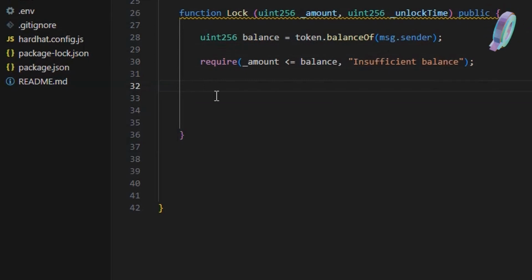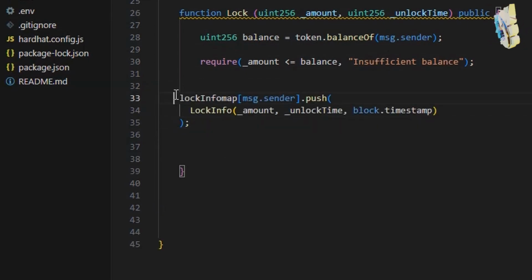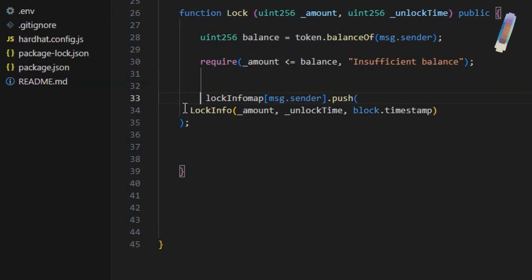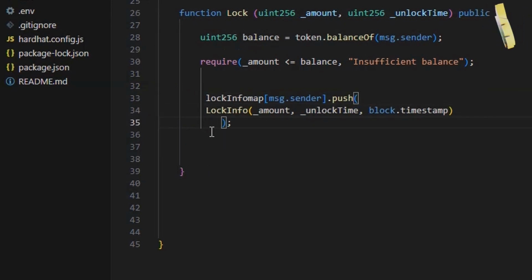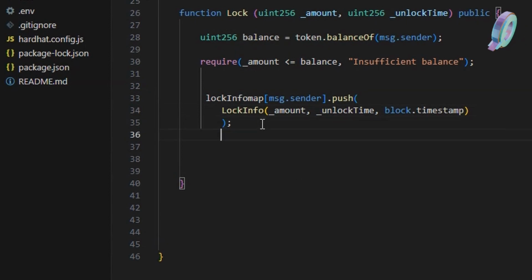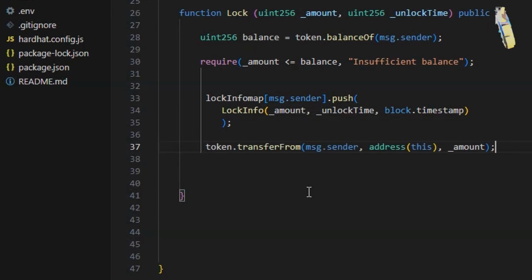If the condition is met, the function continues, this time placing a new entry in the lock info mapping with the address that sends the transaction as index and the amount to lock, the unlock time, and the current time of the blockchain as the deposit time. Next, we transfer the amount of funds to be locked from the account, sending the transaction to the token lock contract. Remember that this transaction is signed with the private key of the sender, granting permission for the contract to effectively transfer their funds.